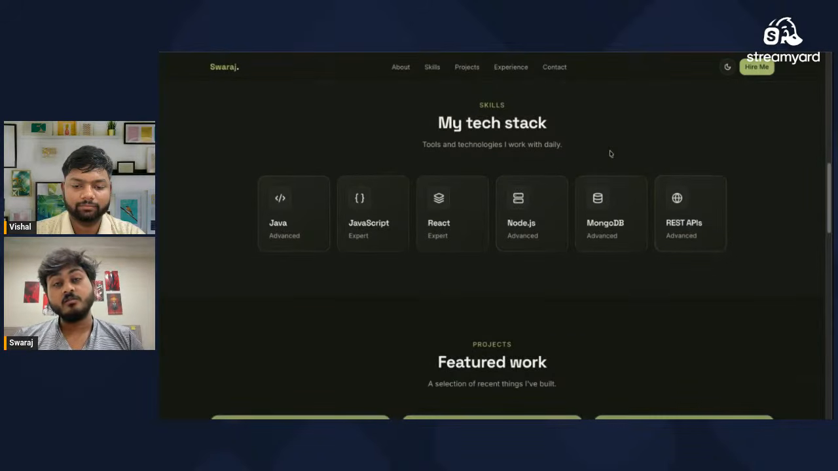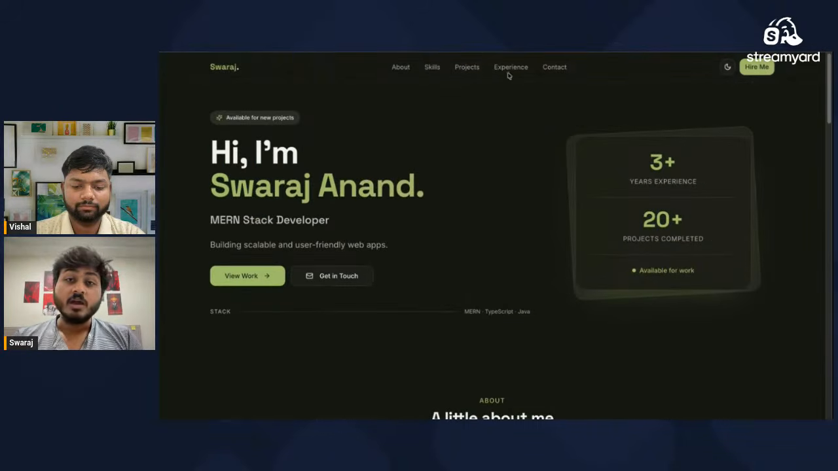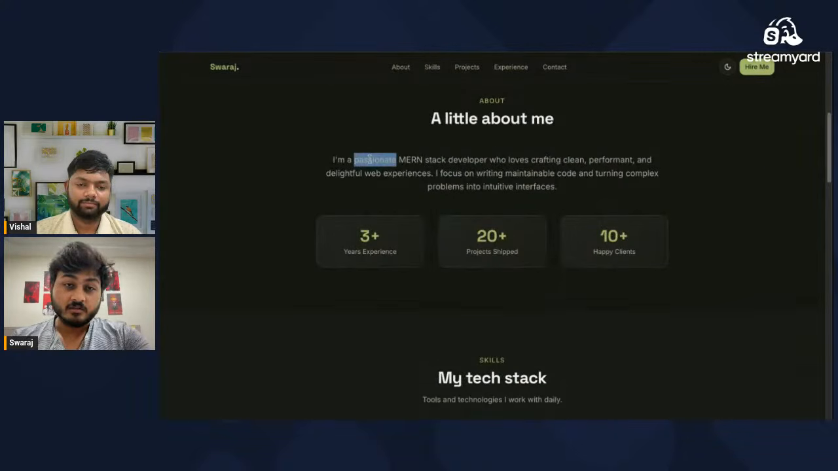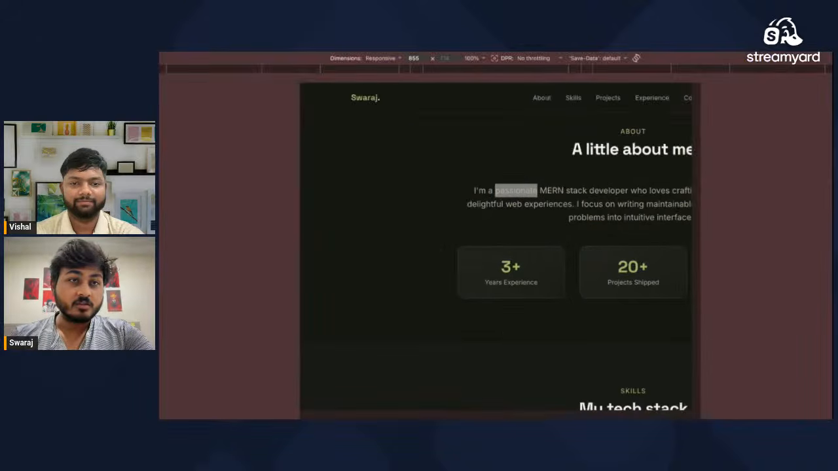And the whole website is fully responsive. I can click each and every word, each and every panel. It should work. The website is responsive also. If you want, I can show that to you. The website is responsive itself.